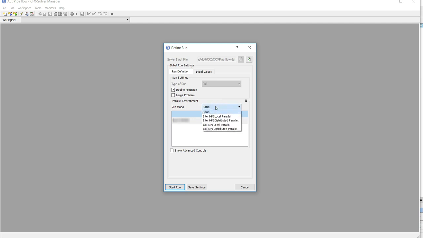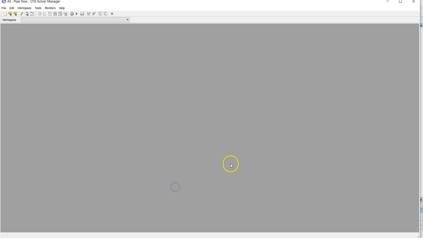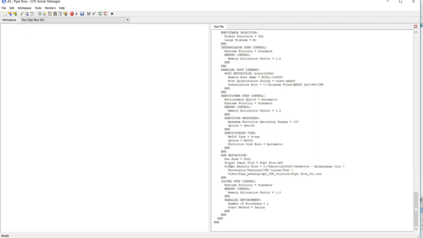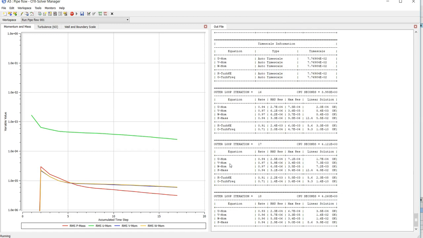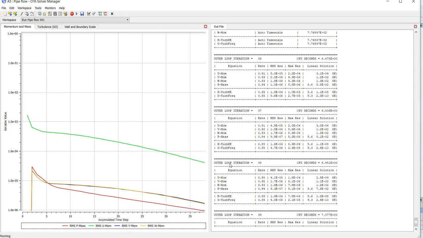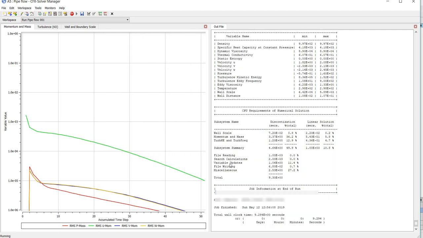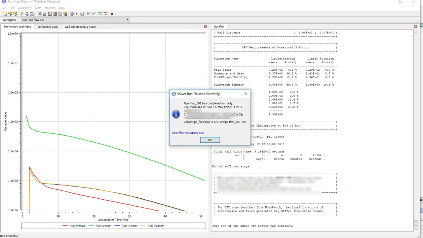Also, if you're doing a fairly large case, you may wish to specify a local parallel case. So I've got 4 processors on this computer, so I can run my case across that. But because it's a relatively small case, 3,000 cells, there's no point doing that, it would probably take longer. So I'm just going to start the run and we can monitor what happens. On the right hand side you see everything that goes in the .out file. So it's just a record of whatever's happening. You see the iterations and you see the values of all the flow variables.